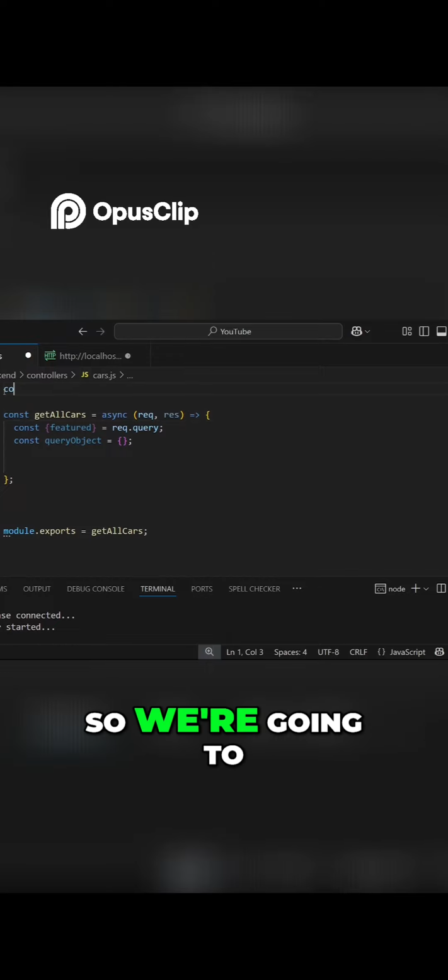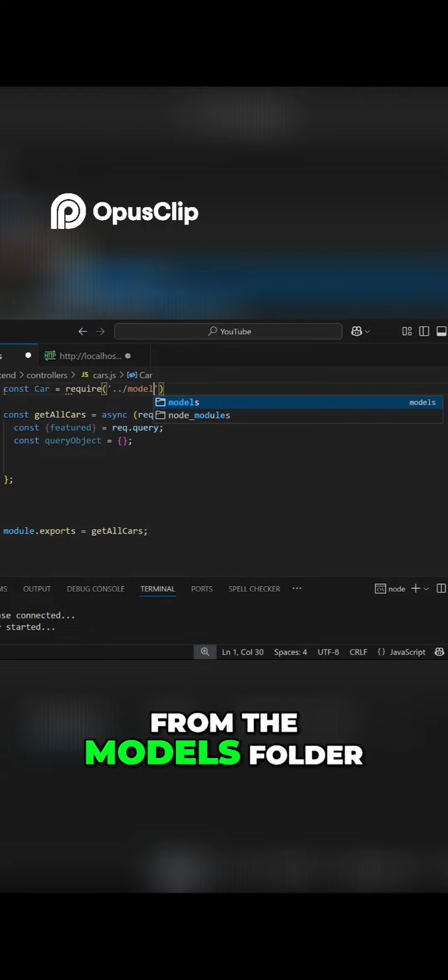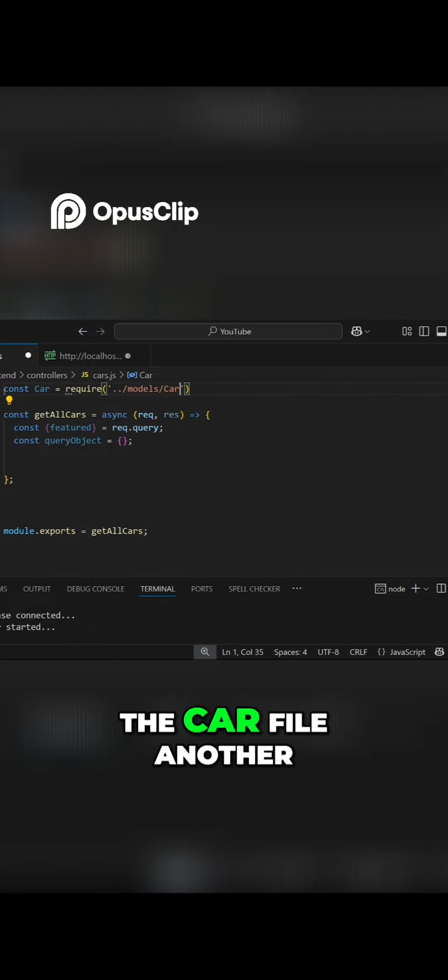So before we do all that, we need to import our model. So we're going to have car, and we're going to require from the models folder the car file.